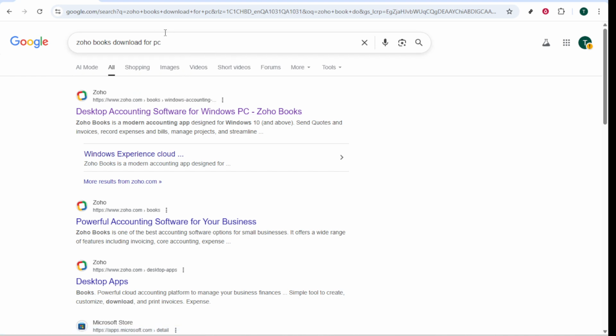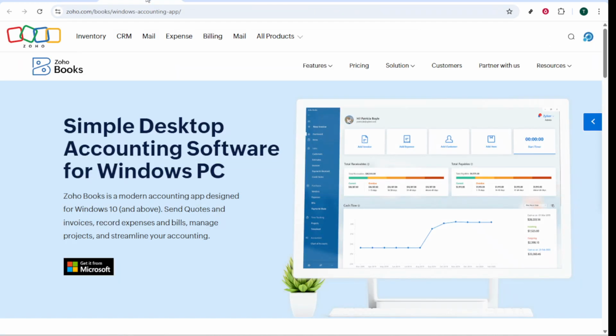Next, click on the highlighted link that typically says something like, Download Zoho Books for Windows. You might find it directly linked in Google search under their official site or possibly as a featured snippet. Click on it and it should take you to the web page where you can proceed with the download.